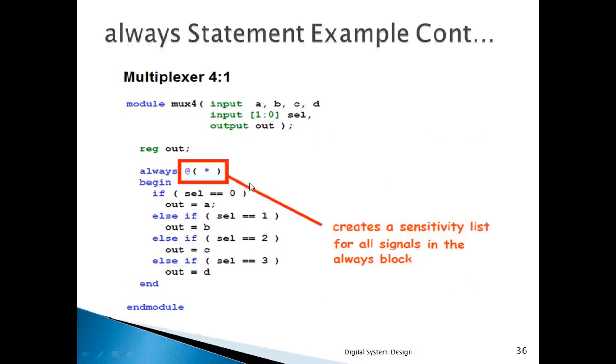So if we use this star, then all the parameters will be included in the sensitivity list, and if any of the variables updates or changes its value, then this always block will work fine.